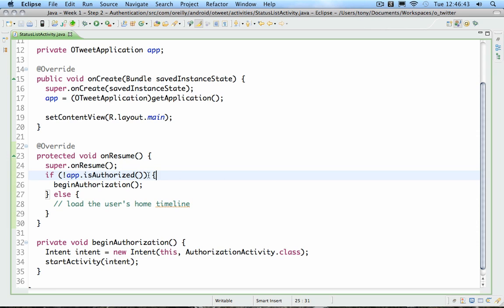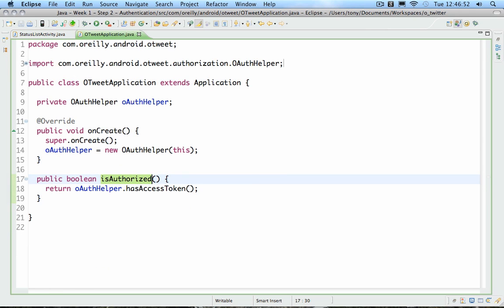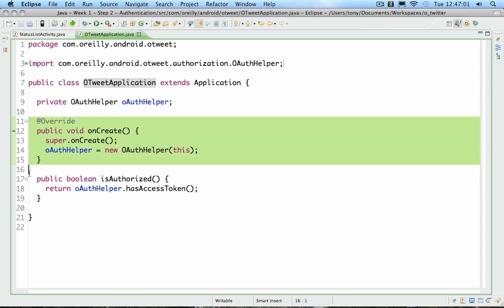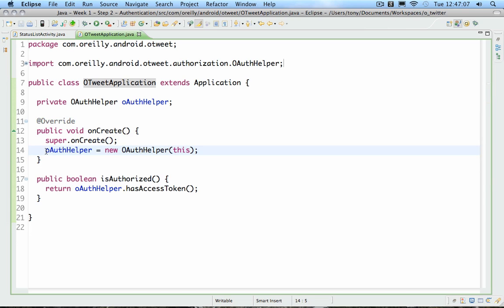So we're going to pass that question off to the application again. So what I'm going to do is put my pointer on line 25 and hit F3 in Eclipse, which will jump to that method. And now you can see the OTweet application that we've set up here. The OTweet application is pretty simple at this point. There's an onCreate, which is called the first time the application is created. And we take that opportunity to get a reference to the OAuth helper, which we're going to look at in just a second. And then the isAuthorized method will give us a Boolean, which basically delegates off to the OAuth helper and asks whether we have an access token yet. So let me hit F3 on this method, and we'll jump into that OAuth helper.